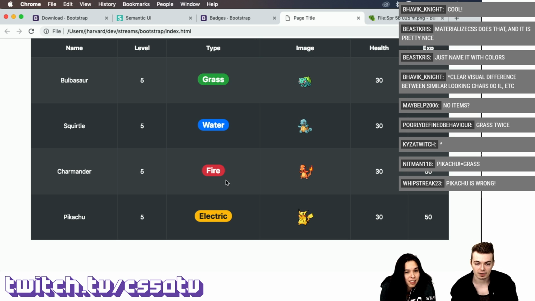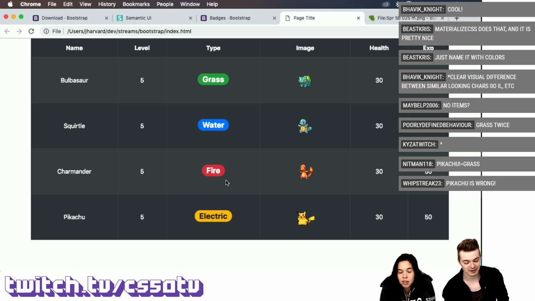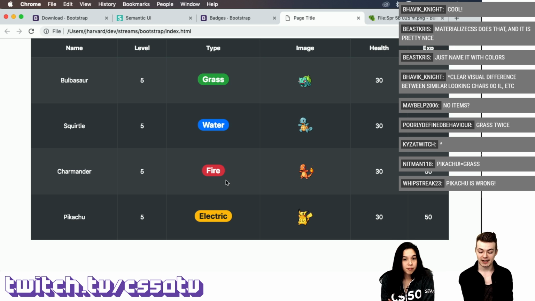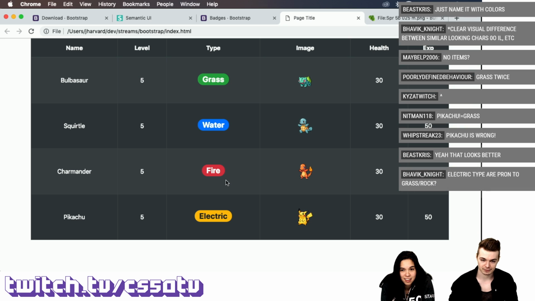Pikachu. Oh, Pikachu is wrong? What did I do with Pikachu? Oh, they're saying Pikachu was wrong before I changed it to electric. I think that's what they're referring to. And you could even do multiple types here if we wanted to. We could have two spans, two badges, because spans are inline elements. So we could have one after the other, and one could be grass, electric, or water, rock, or whatever. So this is clearly something that we could mess around with and get different behavior with.